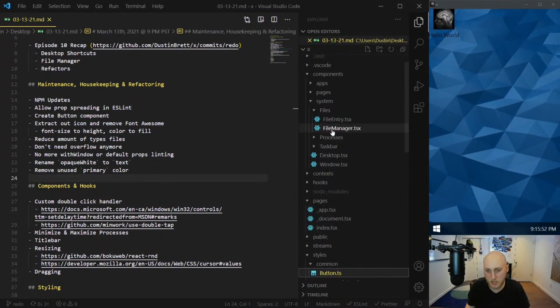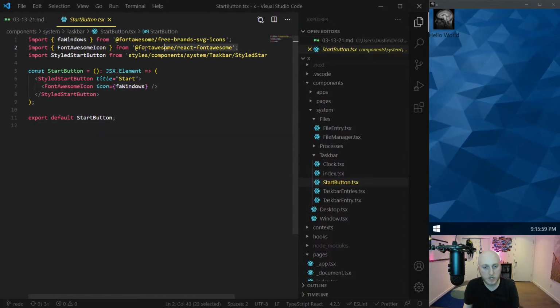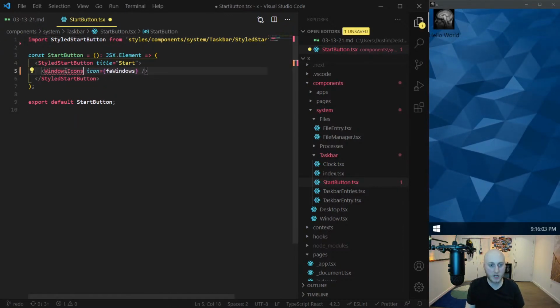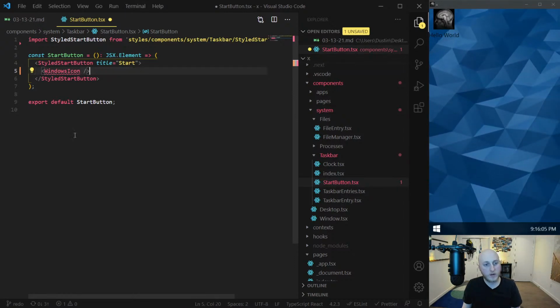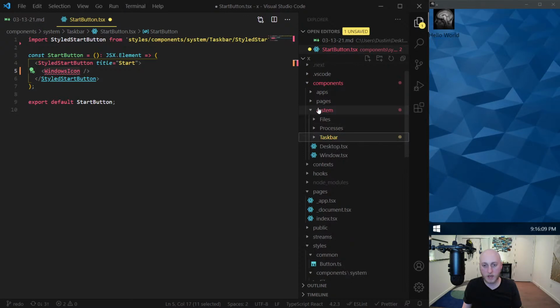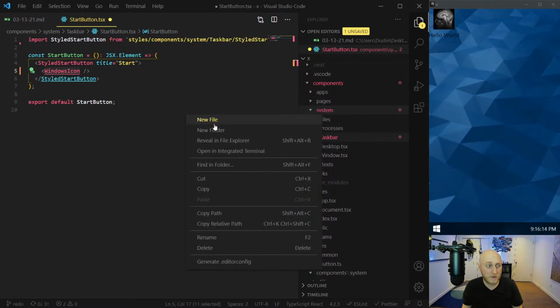Where is it here? It's in my start button. There it is. So yeah, Font Awesome icon, FA Windows. So let's just get rid of all this. And in its place, we just want something called Windows icon. And we're going to make an icons file, system file, I think, for like system icons. I wonder if I should call it system icons. Let's just call it icons. It's already in the system folder.